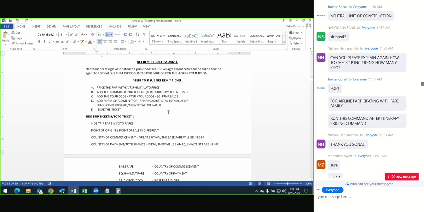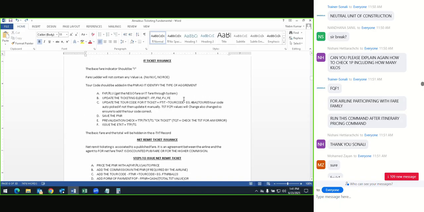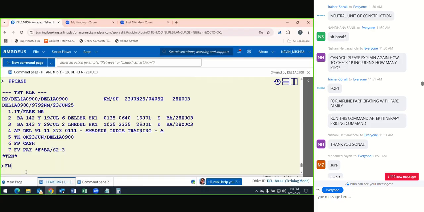Now let's add the commission. How do I add the commission? What is the command to add the commission? FM. The airline has allowed me to take 5% commission. So what I'll do? 5. Now understand, it's a hypothetical example. So I'm just saying that the airline has allowed me to take 5% commission.